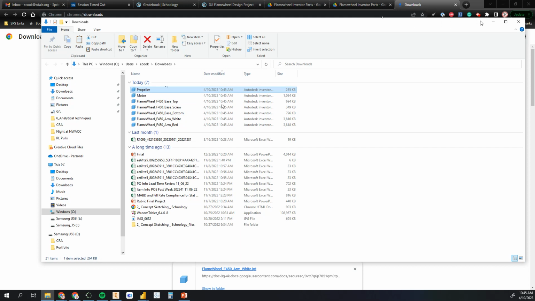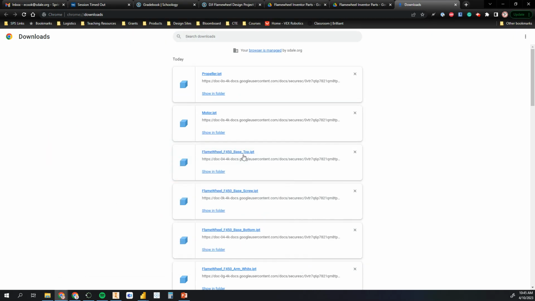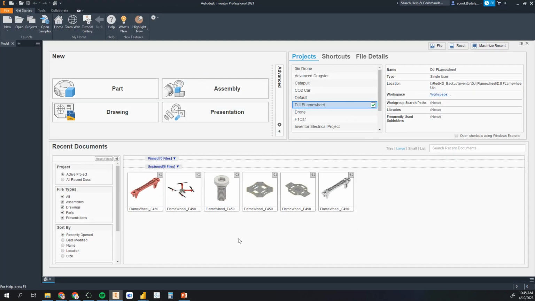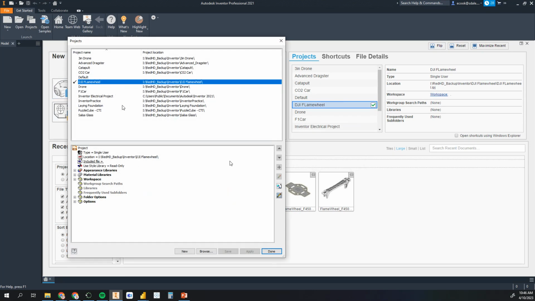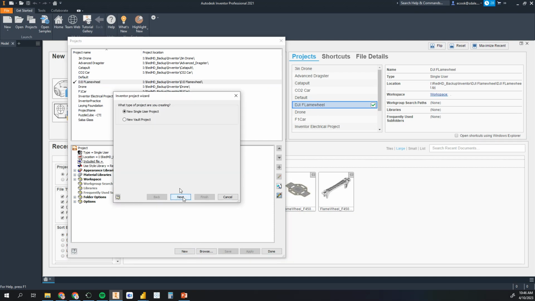Okay. Now I'm going to minimize this window for right now. We're not done with it. The next thing that needs to happen is in Inventor, you need to make a new project folder so that you have a place to put these parts that were just downloaded. So in Inventor, you're going to click on Projects, click on New, click on Next, and name it DJI Drone or DJI Flamewheel. It really doesn't matter. Whatever relevant name you'd like to use.